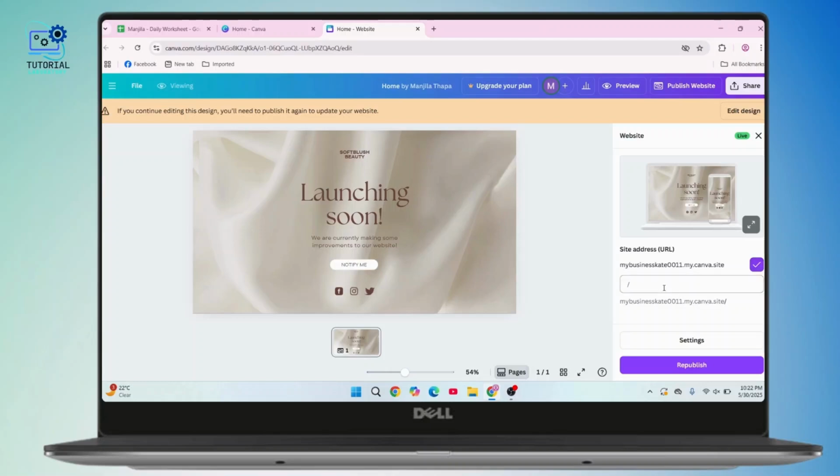Now you'll see this text field where you could customize the last part of the URL under your free domain. So you could only change the last part of your URL. The first part will remain the same. Now to change the last part, you can add another name. So here I can just add it.